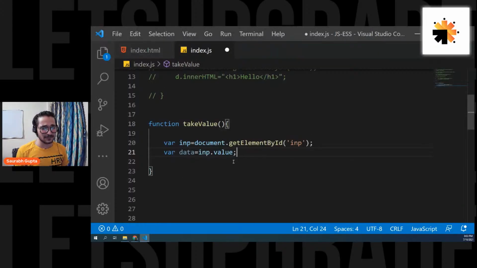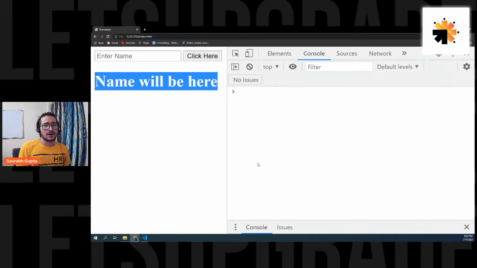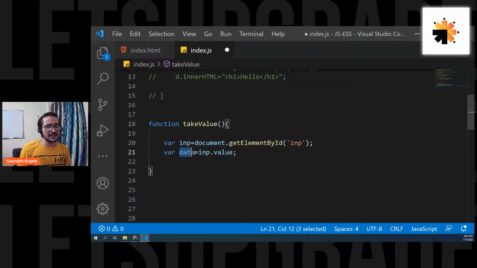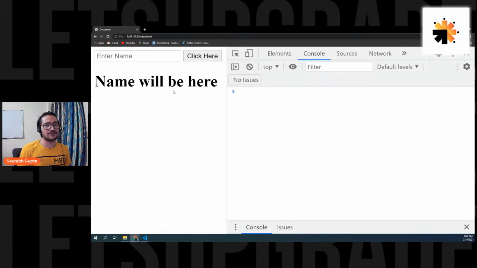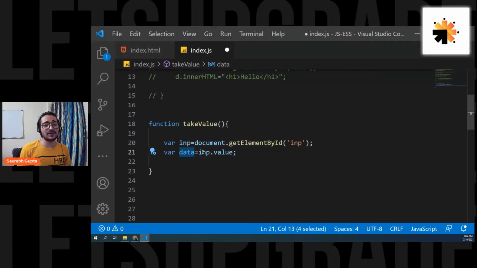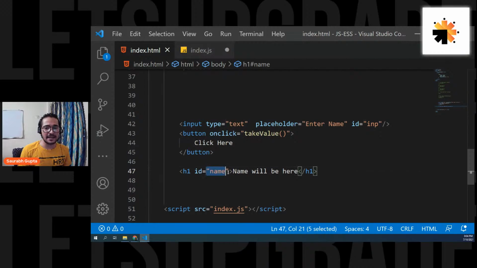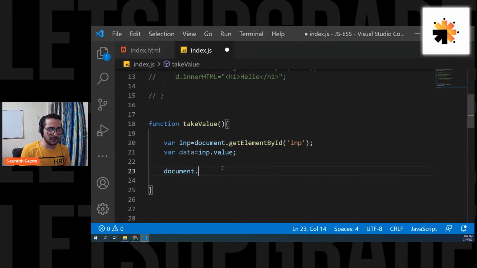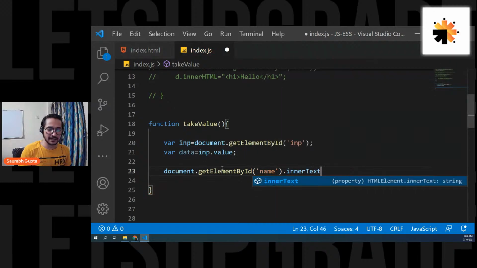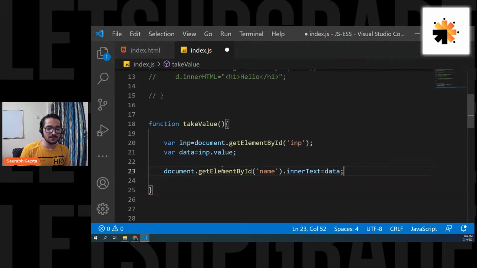Okay, Sujal. Okay, guys, so let's see the last thing now. What I want to do is put this data in here, where I have written this name will be here. How to do that? We have learned it, right? So let's fetch that element. See what ID I have given to that element? Name, right? document.getElementById name dot innerText equals the data. Simple. Done. And now let's see what happens there.